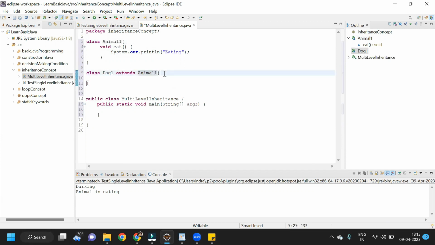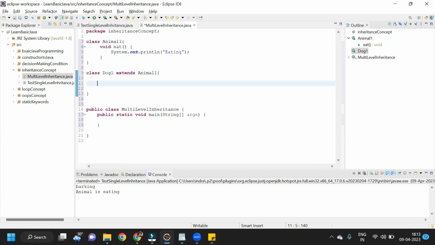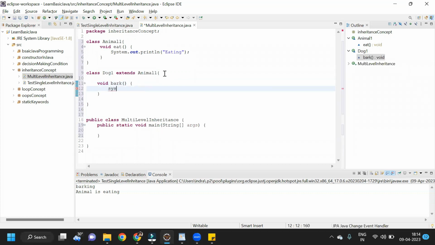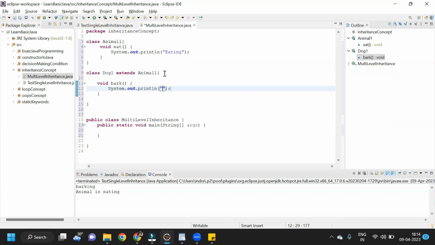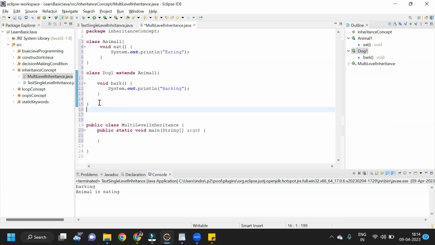Right. Now again this dog has a behavior that is barking. So I will put this method bark, and I'm putting some statement that is barking. Right. So since this is a multi-level inheritance, I will create one more class.